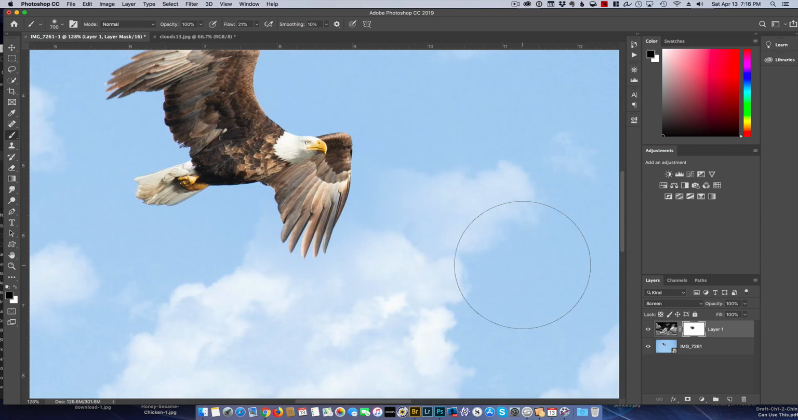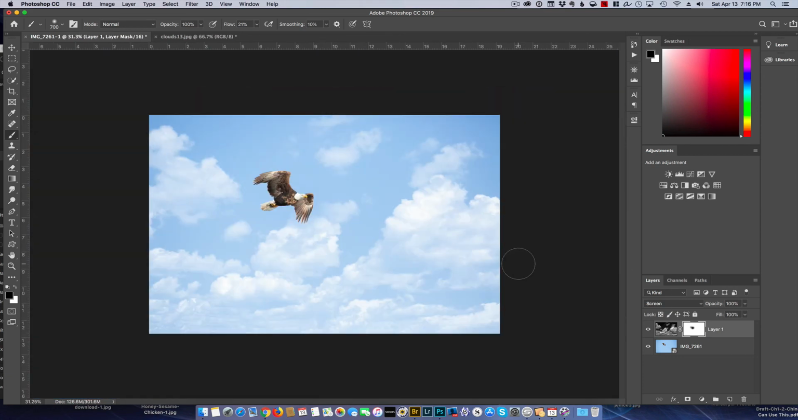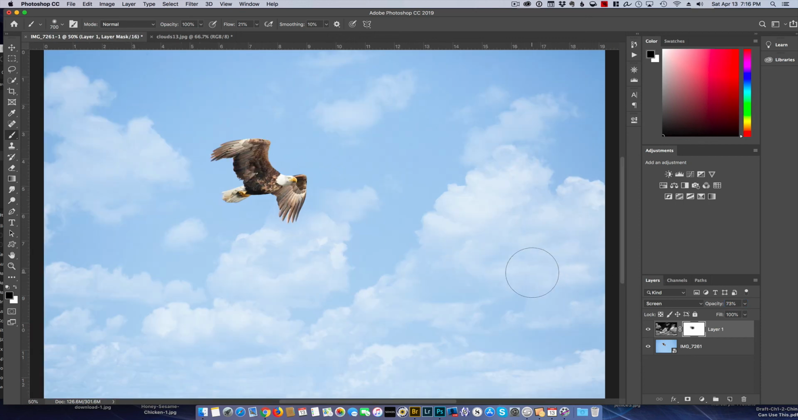We'll just zoom back out, and it's not looking too bad. But what I want to do now is drop the opacity until I feel that everything melds together. And there we go. We now have a beautiful bird in flight with a beautiful set of clouds.